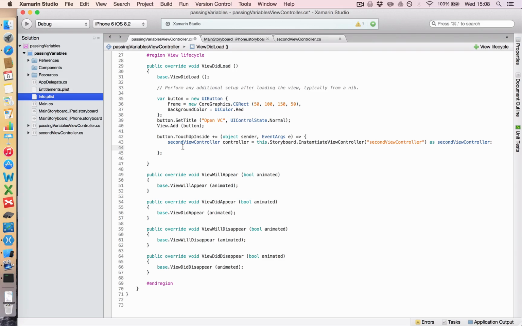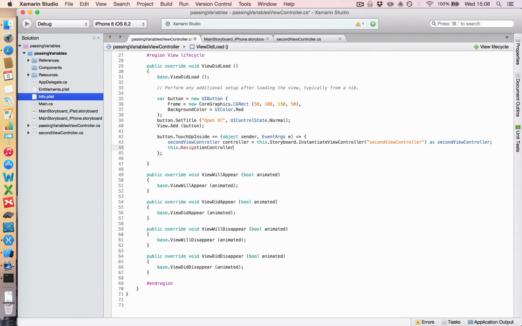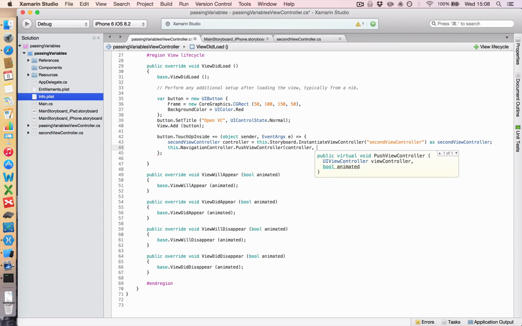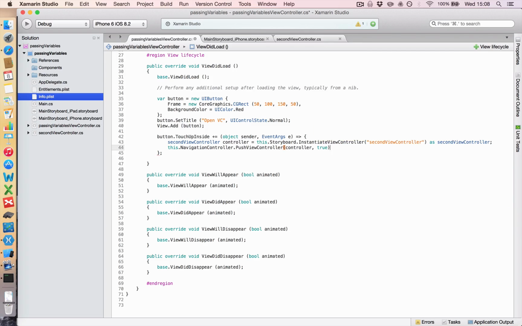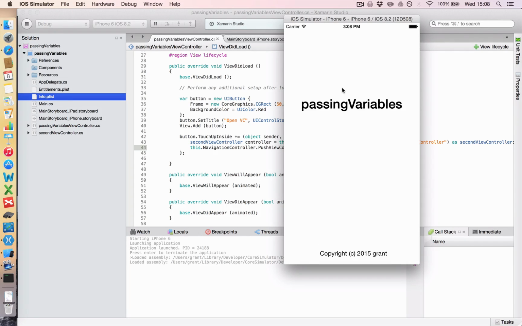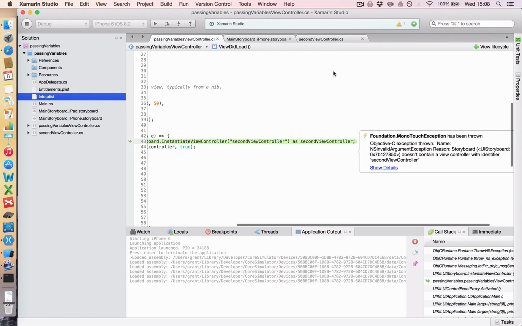Now we have to tell it how to show this view controller. So we type this dot navigation controller dot push view controller, and we type our controller variable, and we say if we want it animated or not, which I do, so I say true, and I put a semicolon. So let's run that in the emulator and see what happens. In theory, when I press the button, it should open up a new view controller. But it doesn't.